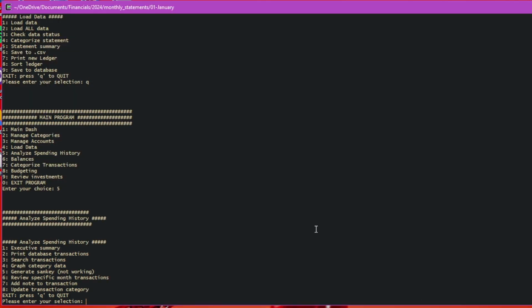Okay, and then yeah, once you have all the data in there, it's not useful just to have all these transactions categorized. You actually want to be able to analyze it and see where your money's going. So I have this submenu, Analyze Spending History, right here, where we can perform that analysis.